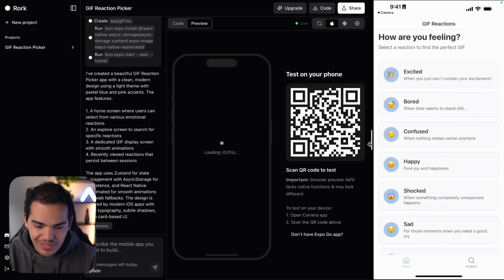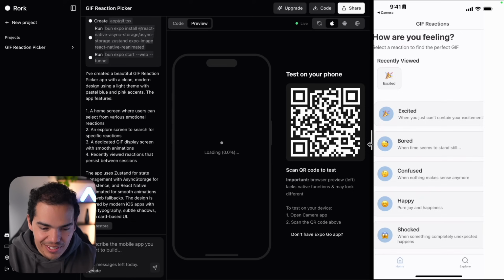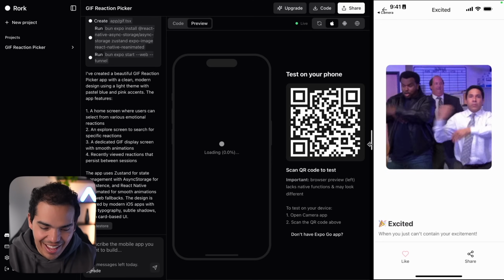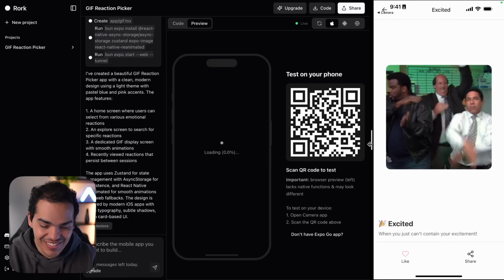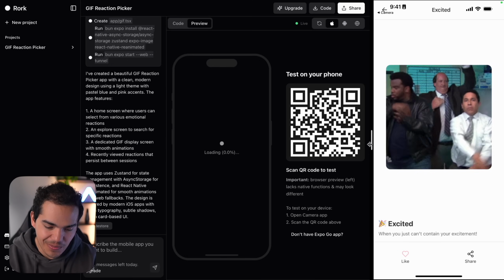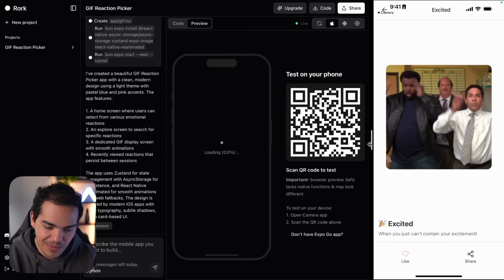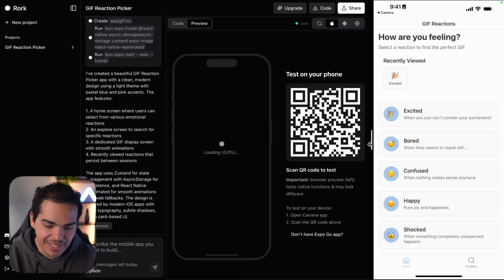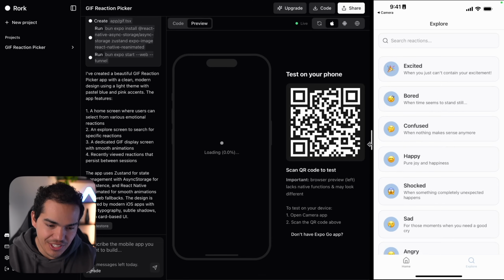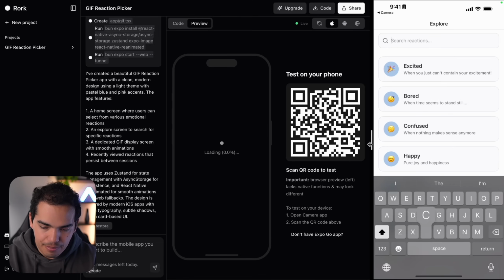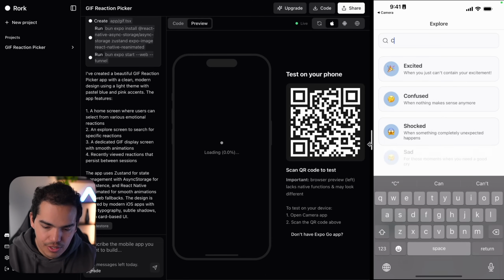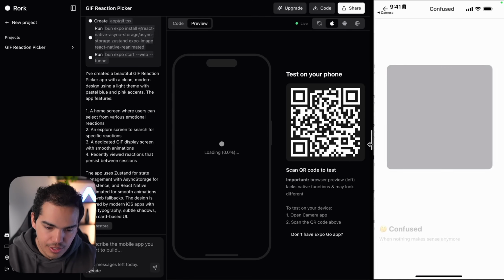Check this out. Wow. So let's select one of these. Nice. This is awesome, guys. The share button is not working. I can, yeah, it's not working as well. Okay, let's go back. Let's search. So I can search between these categories. So let's say confused.